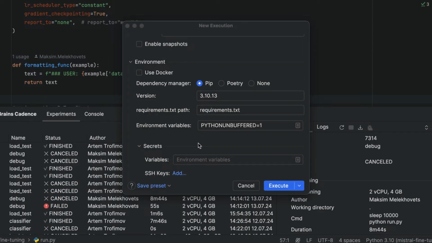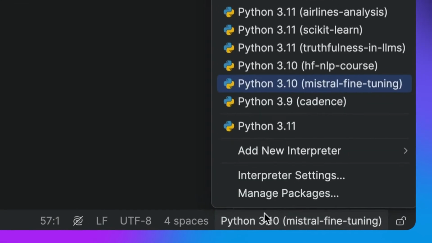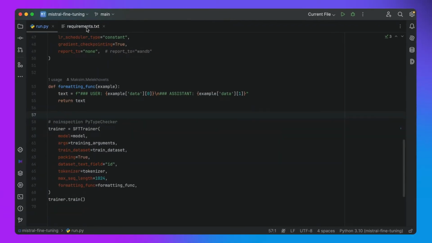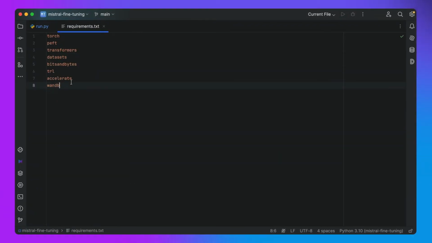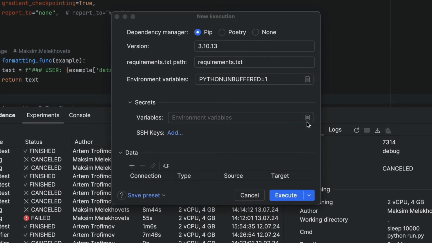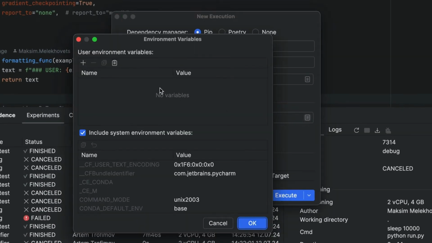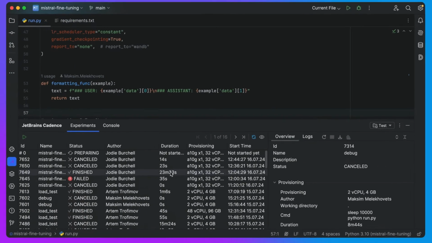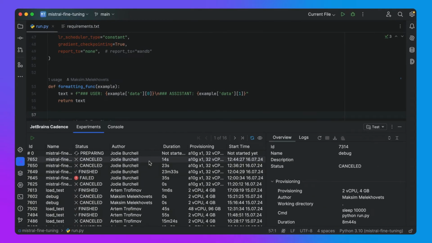Finally, you can easily set up your remote environment. Cadence will detect the Python version used in your local interpreter and use the packages included in your pip or poetry dependency files. You can also add any other environment variables you might need for your project, like Hugging Face access tokens or OpenAI API keys. Once your configuration is set up, it's as easy as hitting execute to kick off the job.